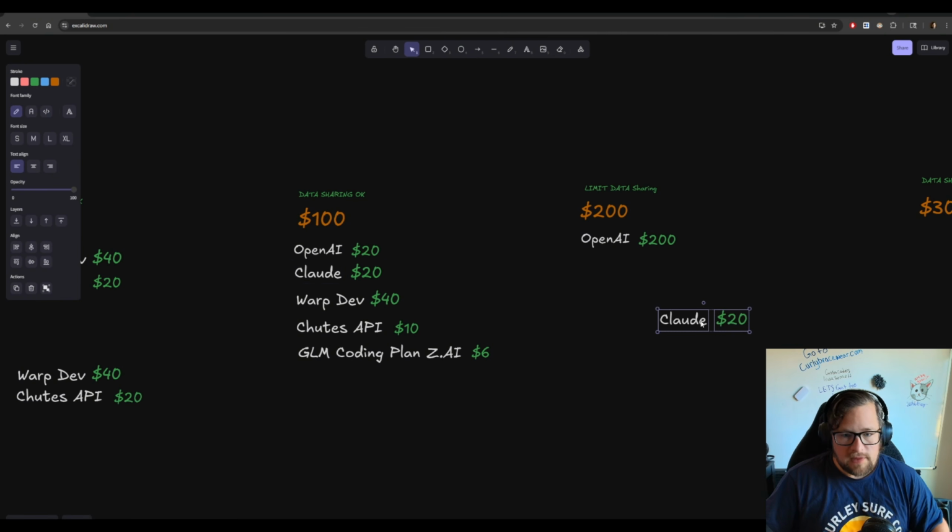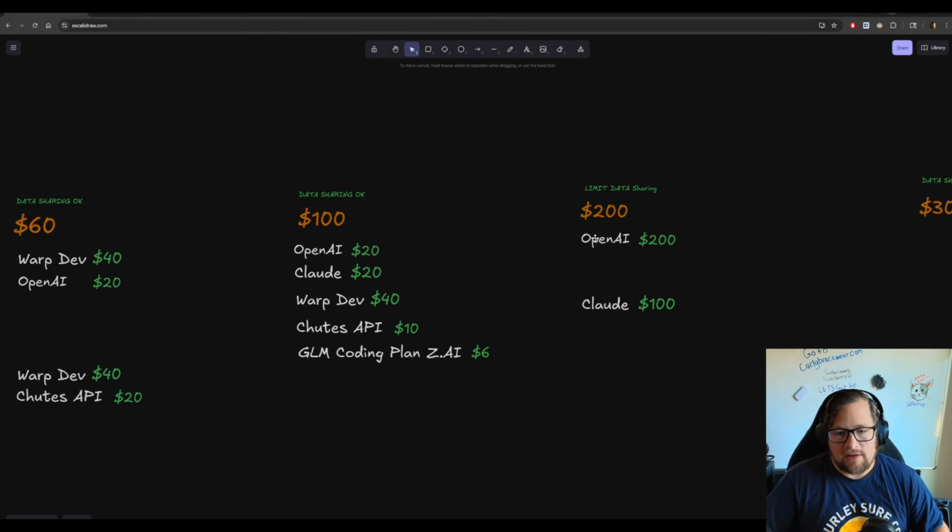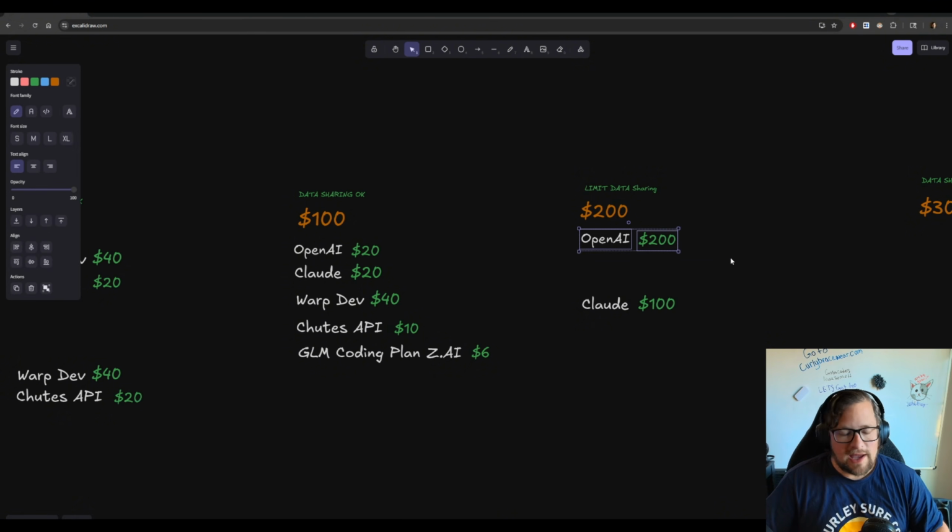Or the other thing that I would see you doing is you go for the $100 a month Claude Code plan, because here you're getting locked into just OpenAI. You don't get that model variety unless you pair it with some of the free stuff.